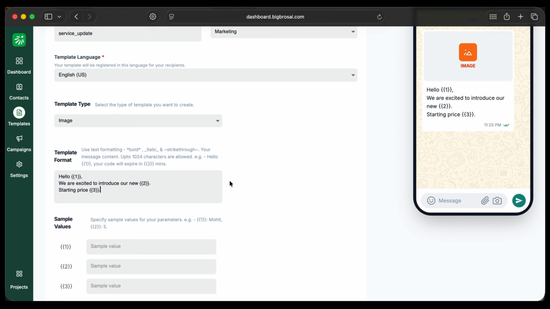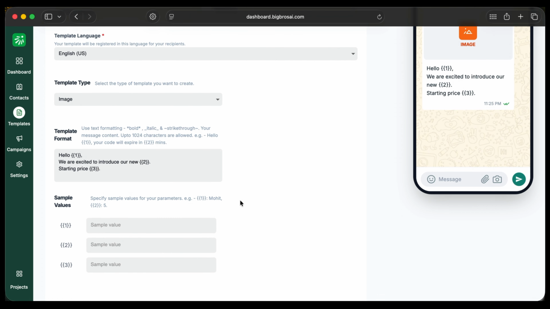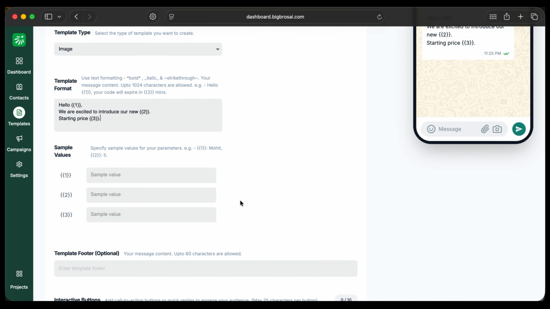Whenever variables are used in a template, a new section called Sample Values will appear. Here you must provide example values for each variable. These sample values are required by Meta to review and approve the template. For example, first variable can be the name of a user. So provide the sample value as Rahul.